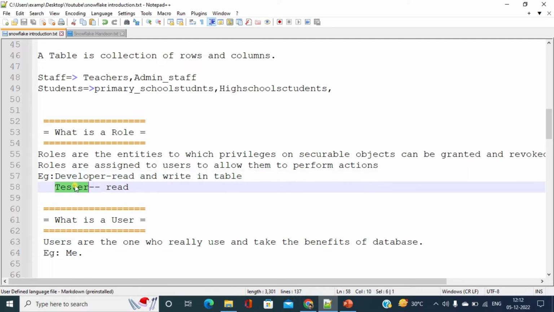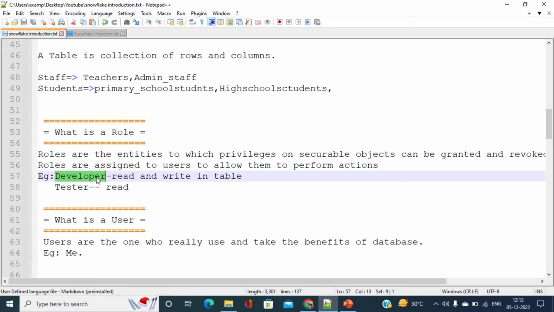One of my colleagues works as a tester, so he only needs read access to the table so that he can read the data, query the data, and check whether all the validation has passed. If not, he has to send it to the particular developer, saying that this has not passed validation, something like that. So he doesn't need any write access. This is called a privilege given to a particular role, right? The read privilege is given to the role called tester, and read and write privilege is given to the role called developer.